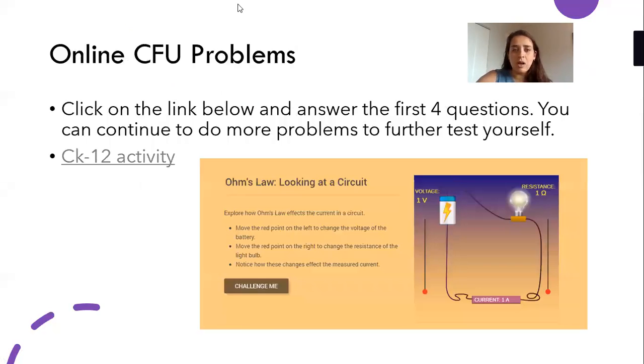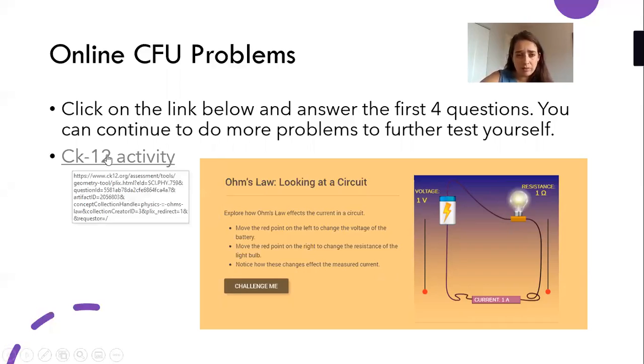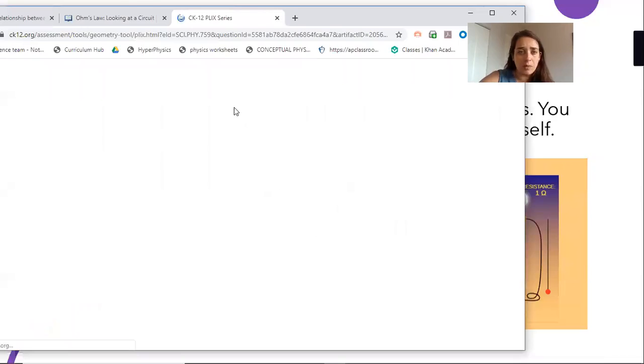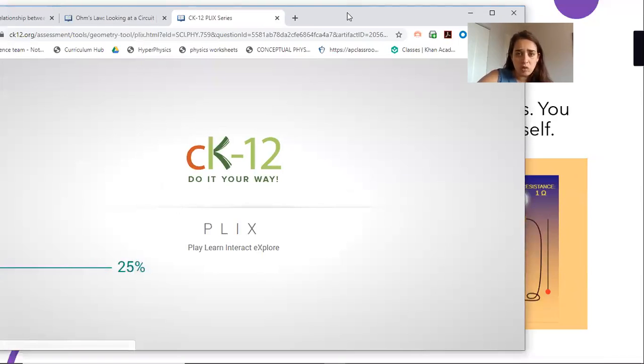All right. Now we are going to go over this check for understanding. So you're going to do this online independently on this CK12 activity. So this link is in your classwork document. I'm just going to click here and it'll take me to the website. You'll see this show up.